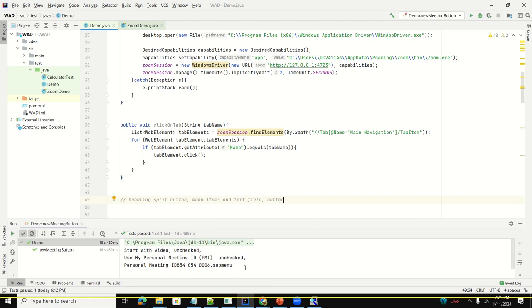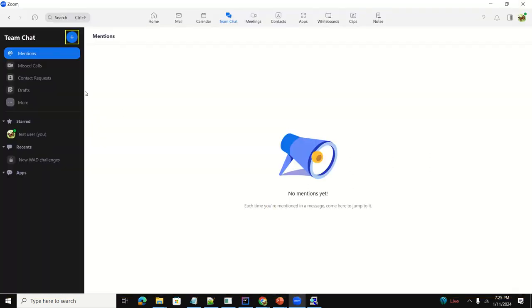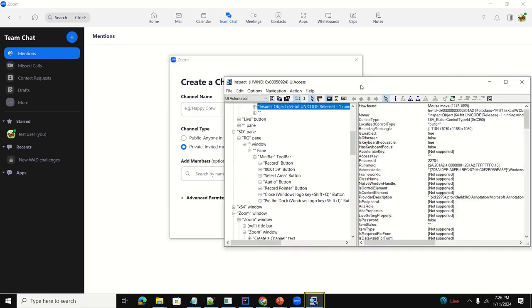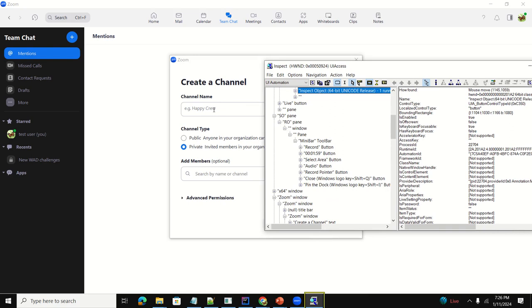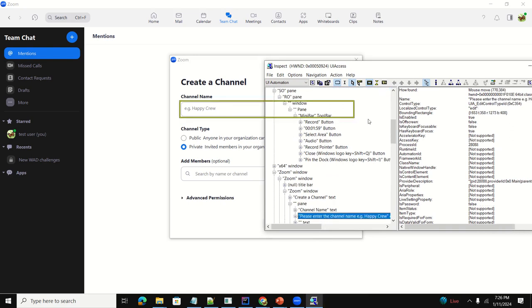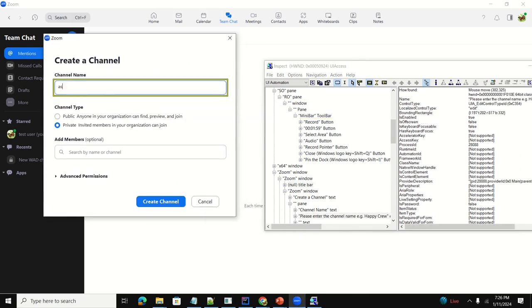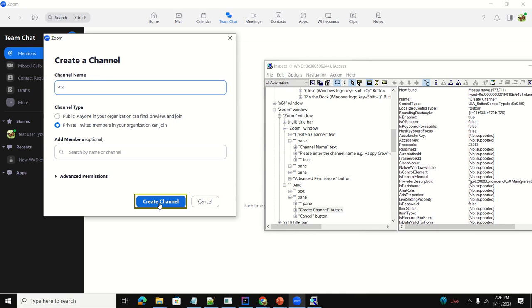And the create channel button. So in the Zoom app, when I click on this one and click on the channel, this is where we see the text field, the input field. The type here is edit. Once I enter the channel name, I need to click on create channel. This is a button, so here you can see the type is button. We will handle all these types of element in this scenario.